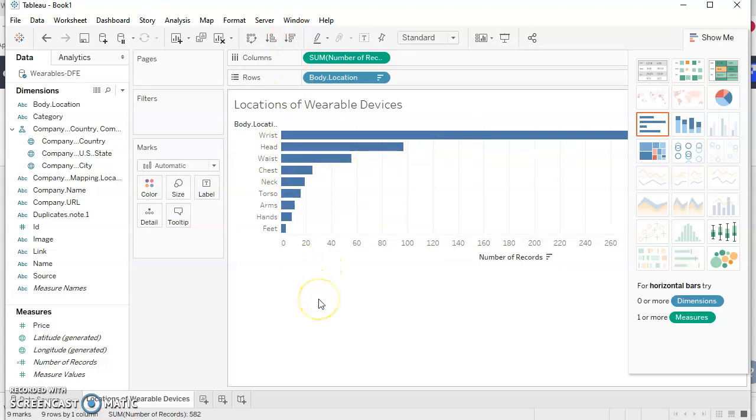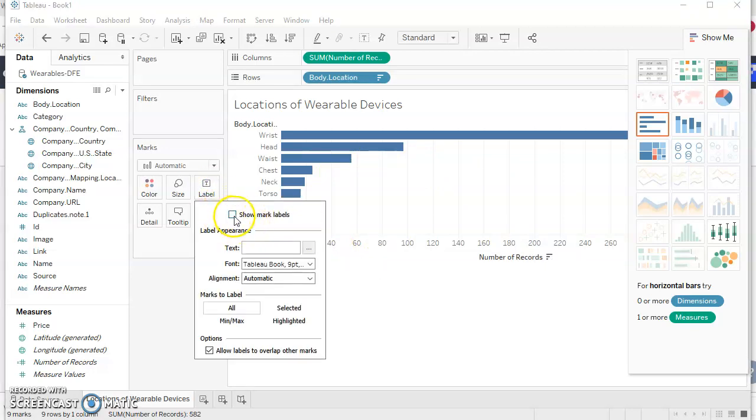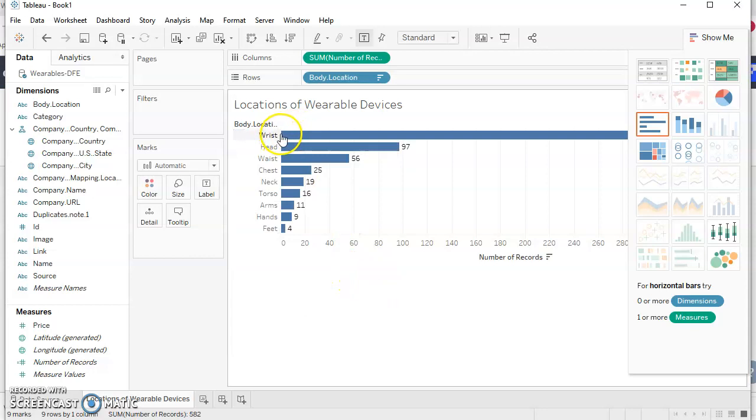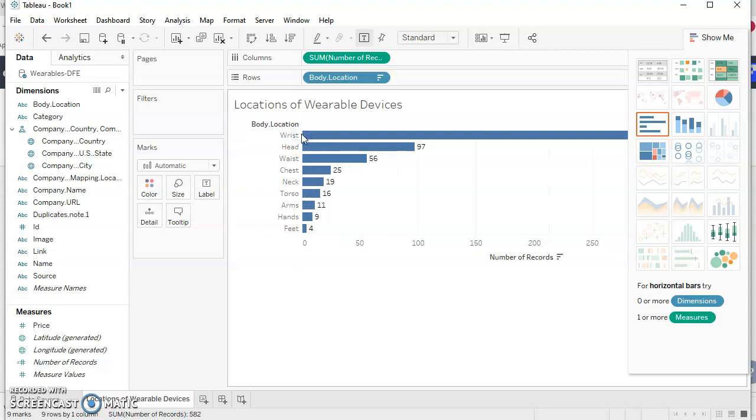like how it was. But if you notice, we don't have numbers. So to get the numbers, we're gonna go to the label and then show the label like that. And then you just adjust your graph to make sure everything appears. And there you have it.